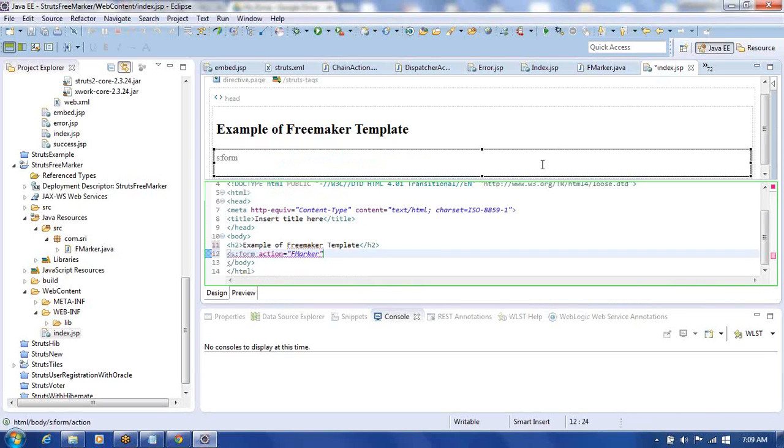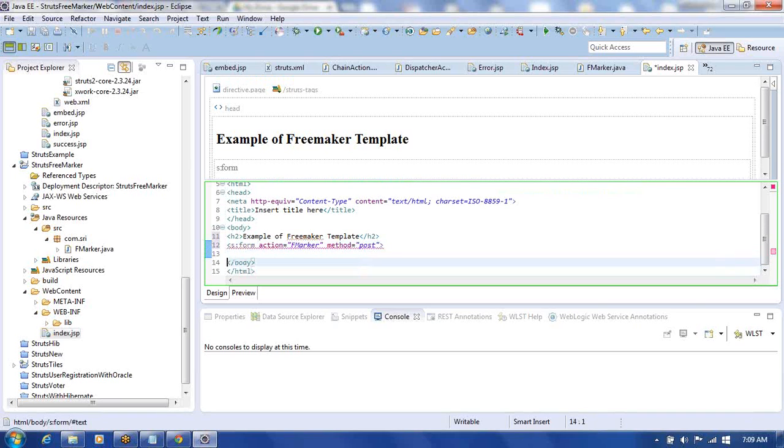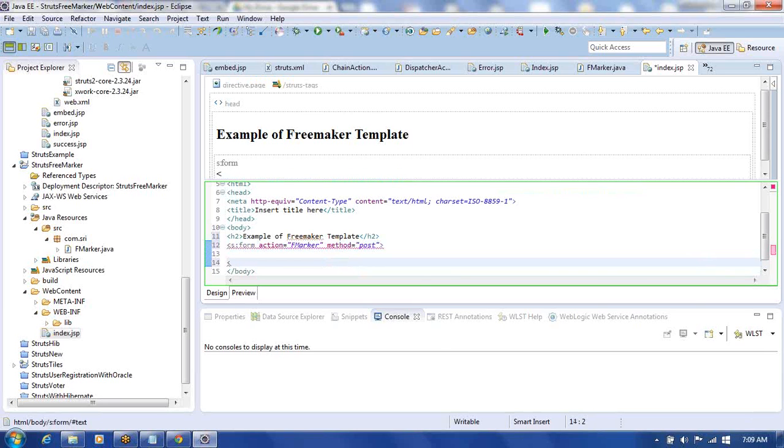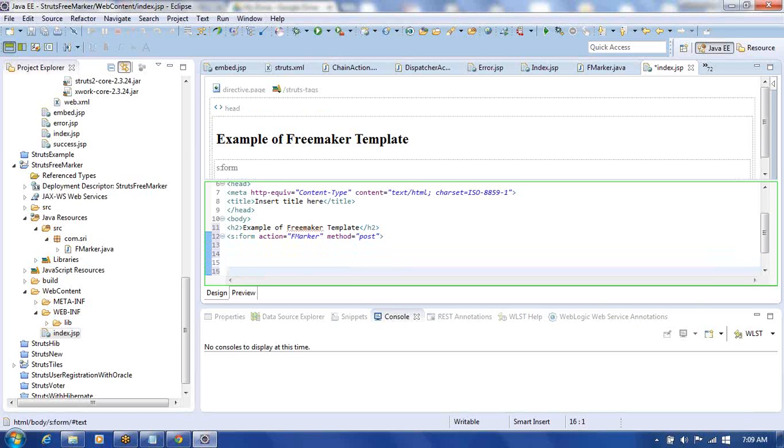So in index.jsp, here we keep the fmarker. Then followed by method, I use the post method here. Method equal to post. Try to use the post method in this. Now I need to close the s form also. This form I should be closing, then slash s form. Now inside this I can add the required content.